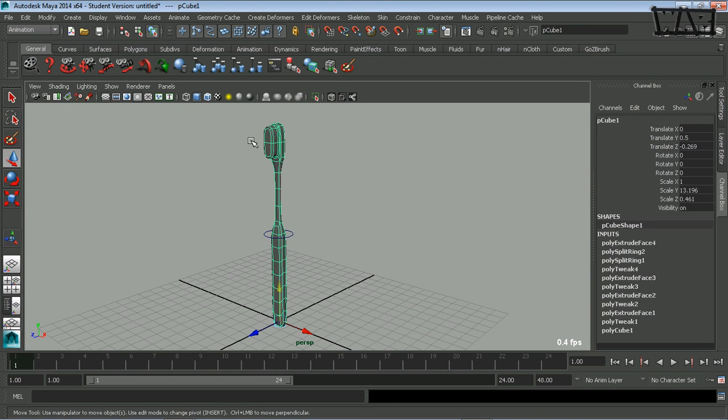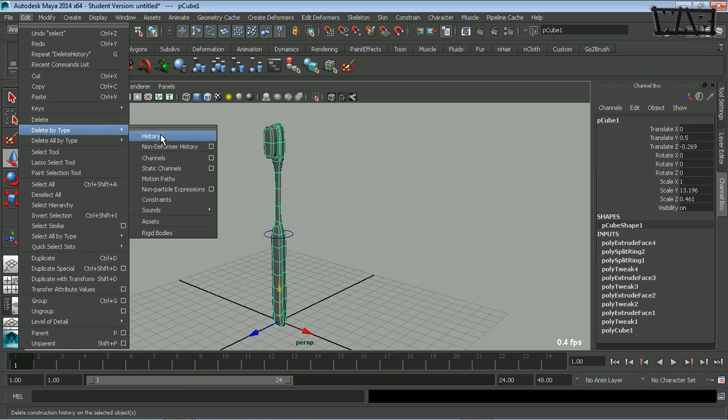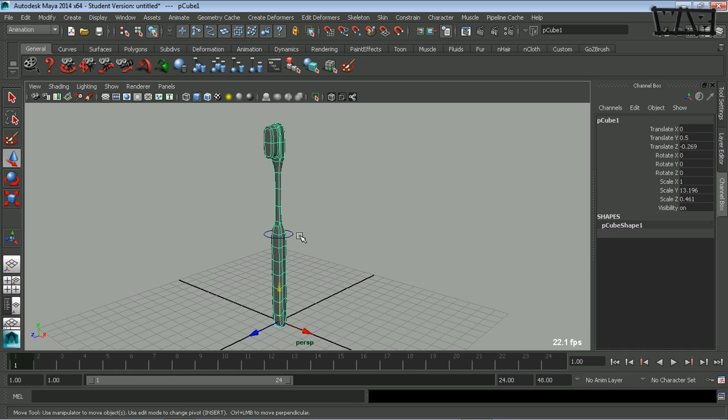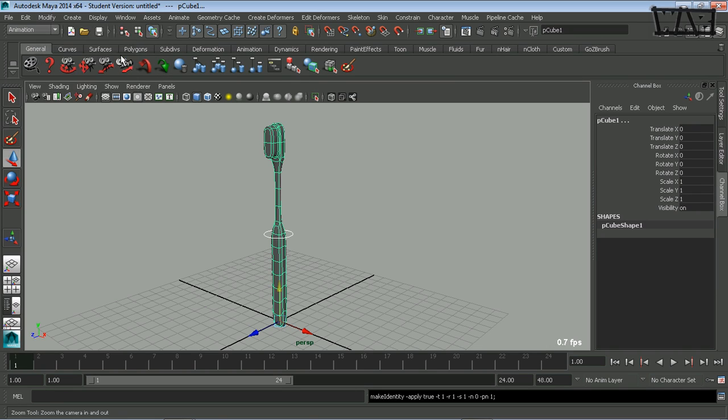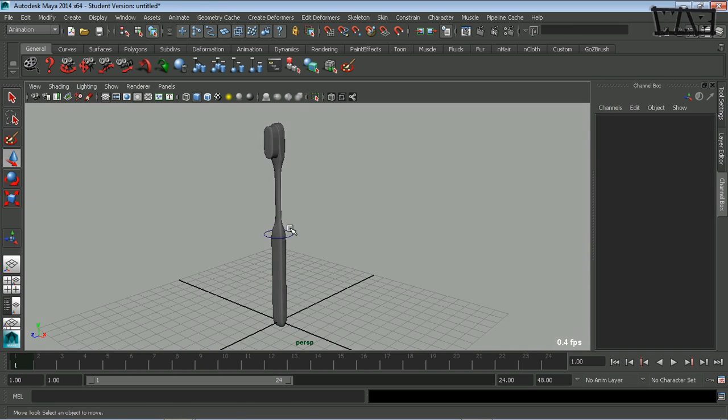Okay, I've got history on my mesh. I need to check that, delete it. I also want to freeze transformations on both the toothbrush and my new control. And I need to rename my toothbrush to toothbrush_geo for geometry. Okay, now I'm ready to move forward.